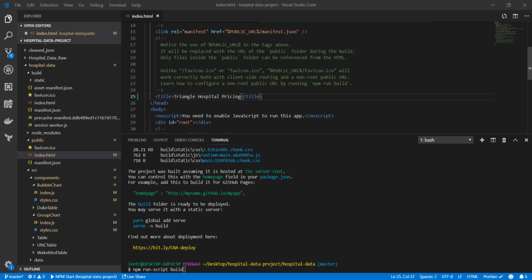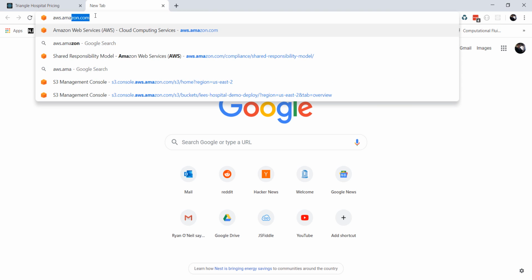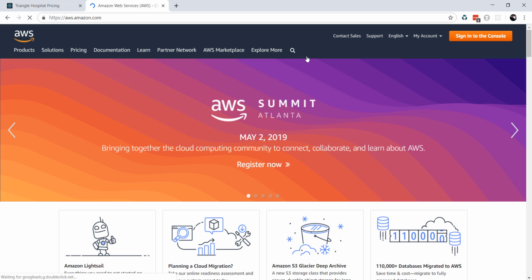Picking up from building our application, let's talk about deploying it with Amazon AWS S3. You can go to aws.amazon.com and sign up if you don't already have an account. There is a free tier, and I believe you get 5 gigabytes of disk space for free, or storage space, with Amazon S3 for 1 year. So you can sign up for the free tier to experiment with this.